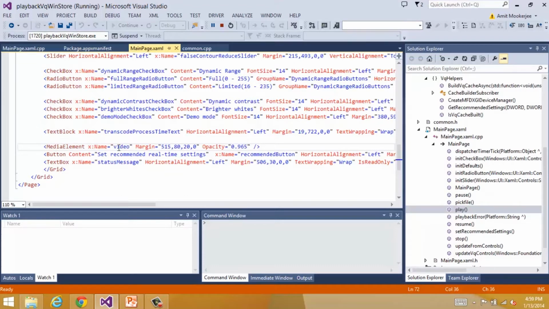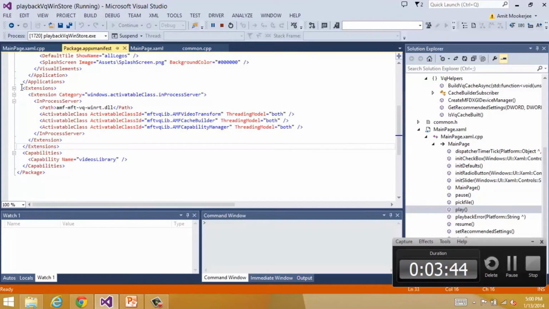So the next file I would like to show you is the package manifest file. And in here particularly, there's this section called extensions. Extensions is a Windows mechanism that developers can use to customize a particular aspect of their application. So in this particular case, this extension basically indicates to the application that there is a DLL, amf-mft-vq-winrt.dll, which we saw earlier. And there are these three classes which are exposed there: AMF Video Transform, AMF Cache Builder, and AMF Capability Manager. So these three are there, and we're going to use all three. We're going to see how these are used in our application.